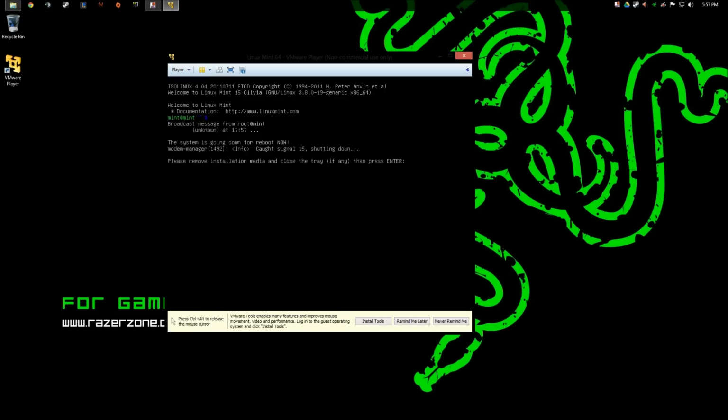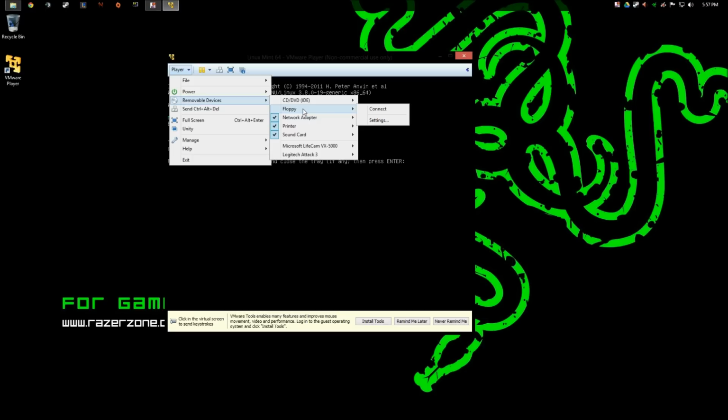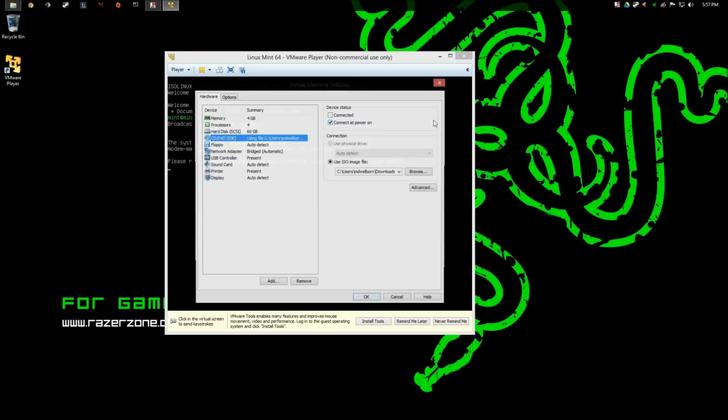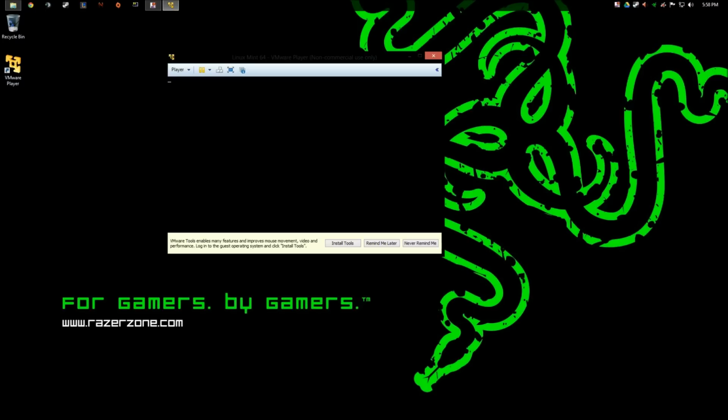Okay. So here it's saying please remove the media and close the tray. So to get out of, I can't get to my mouse back to the desktop, so you have to hit Control Alt on the right side of the keyboard, on the right side of the space bar. And you'll see that pops up my mouse. So from here, just go ahead and hit Player, Removable Devices, CD/DVD, hit Settings, and just unclick it. Hit OK. And then go ahead and click back in it. You're going to lose your mouse and hit Enter. So now we're rebooting.